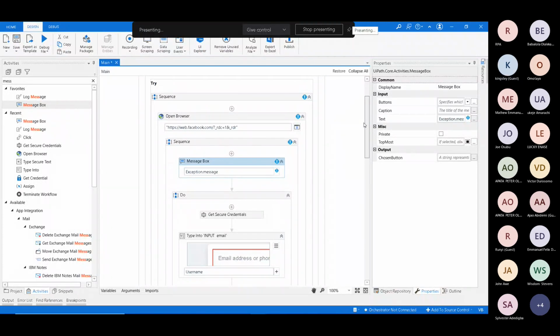You see, now it's still going to be in the catch block. What we want to do is put the first message, this message, and log this message for us.